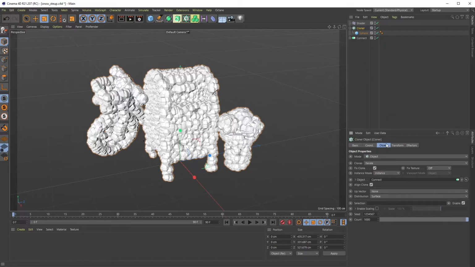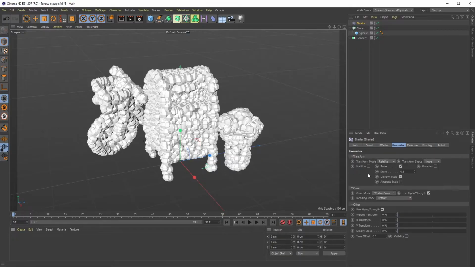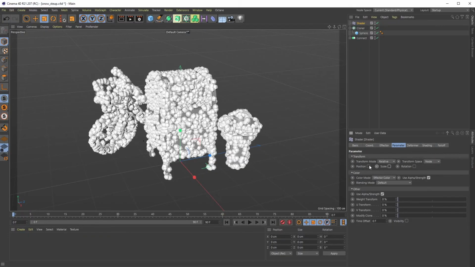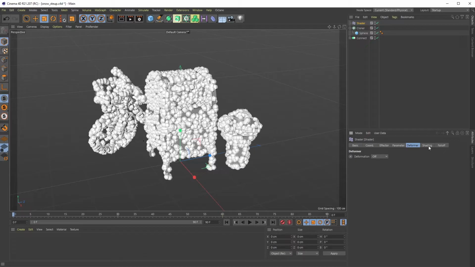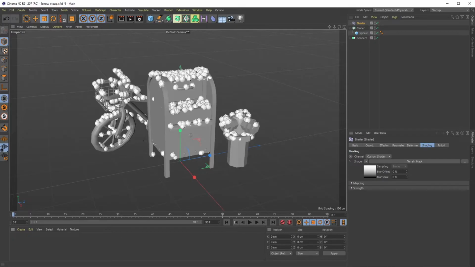If you did not do that, it's really easy to just go to the effectors tab, grab the shader and drag it in. And then I want to go to my shader effector and I want to turn off scale. So there's really no position, scale, or rotation affecting this. And down here, I want to turn on visibility under the other section and make sure alpha strength is on. And then deformer, leave the same, and go over to shading. And then shader, we're going to grab a pretty old thing from Cinema 4D. You go over to effects and then grab a terrain mask.